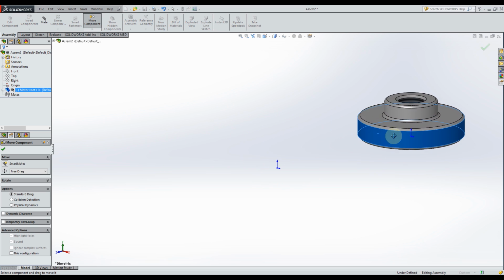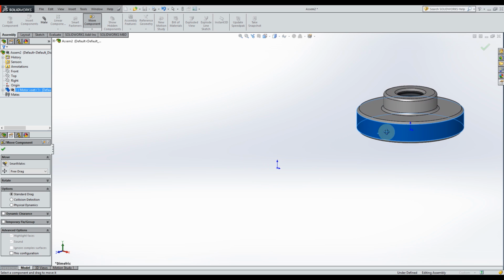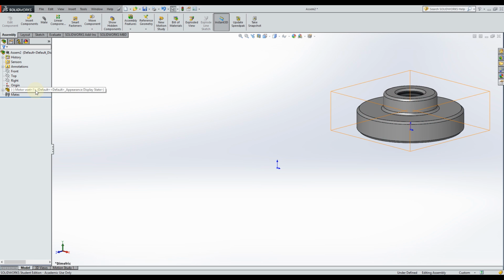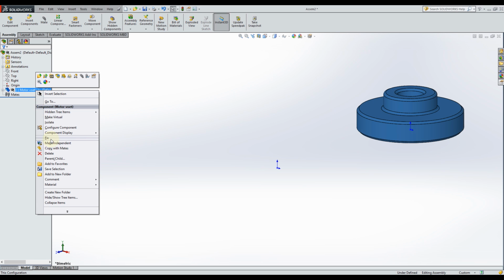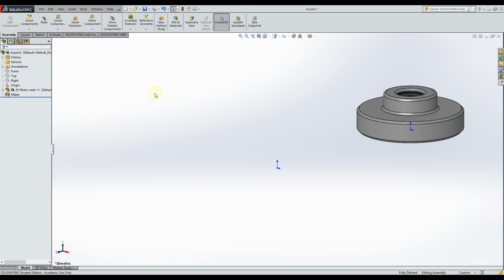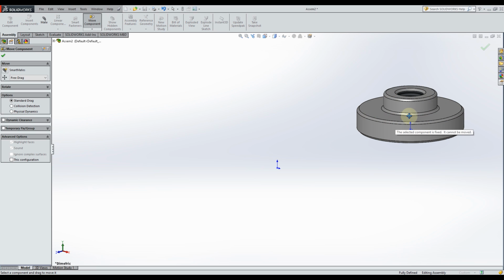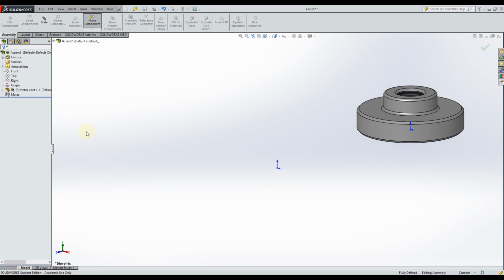around. Now let's say I clicked here instead of on the origin when putting the part in the assembly. So let's leave it here, right click again, and this time select fix. So this will switch between float and fix. Now as you can see, it's fixed in this position. If I try to move it, it's not possible. I get a message that the component is fixed.